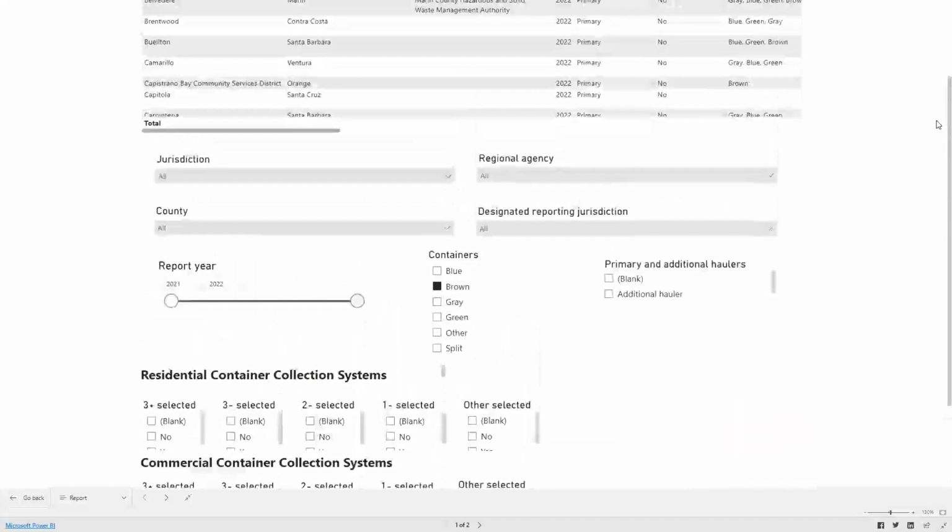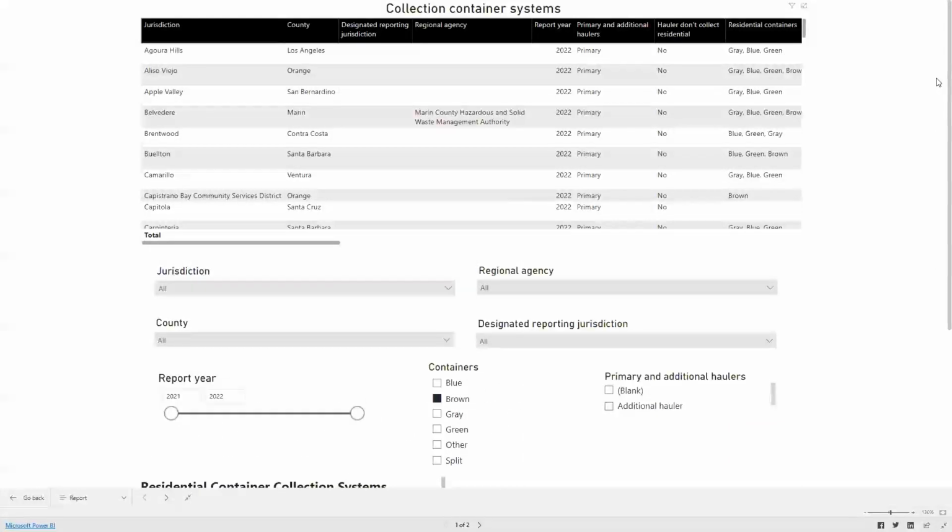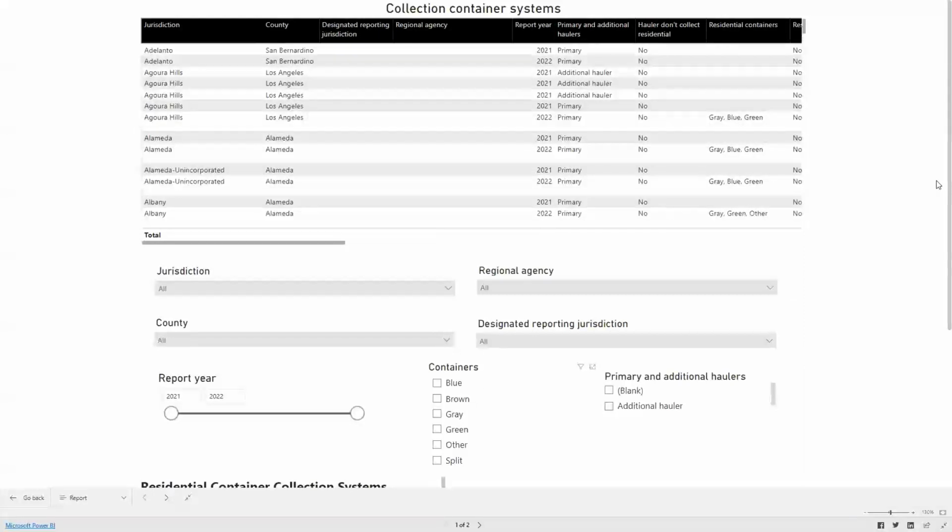And now when we go back up to our data table, oh, whoops, that should have been there. Okay. Now we have all of the jurisdictions and categories again in our data table. So that's how you would use this report.